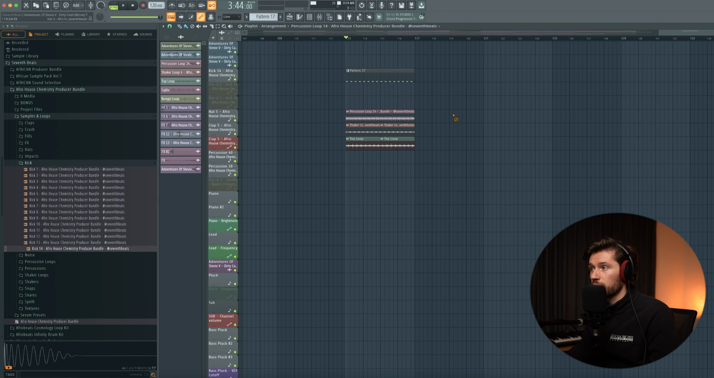So in this case I started up with some simple percussion loops from the Chemistry Producer Bundle. So let's enable percussion 14. Simple tambourine layer, then we're adding a shaker. And then we're adding another top loop to make sure it sounds full.